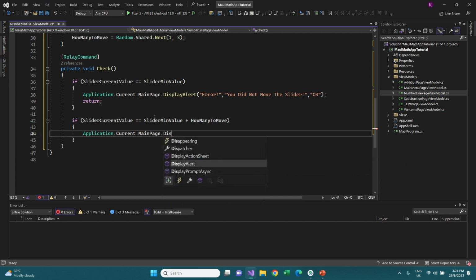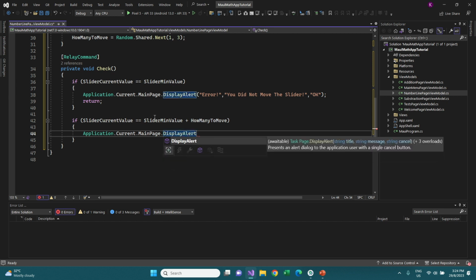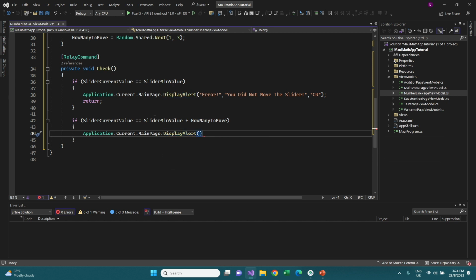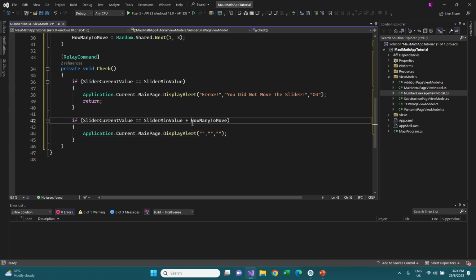DisplayAlert. This alert is going to show him that he has done right, because if he moves the slider to the one that he had to move, he's going to be right. And then we are going to create the title, the description, and the button. So right here in the title, we're going to type in result, because we now want to tell him the result of that question.